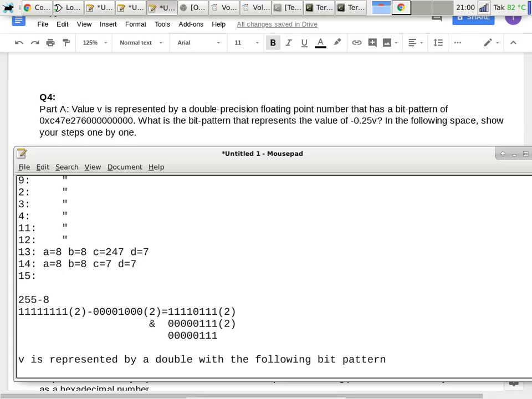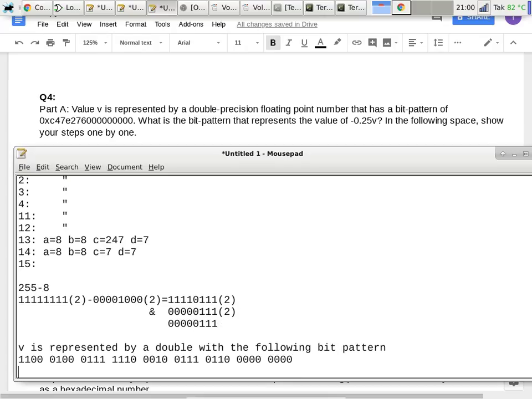So in this case, it is 1100, 0100, 0111, 1110, 0010, 0111, 0110, and then a whole bunch of zeros after that. Okay, so the rest, they're not that important. So now you extract the bits. Okay, I'm just using this representation.